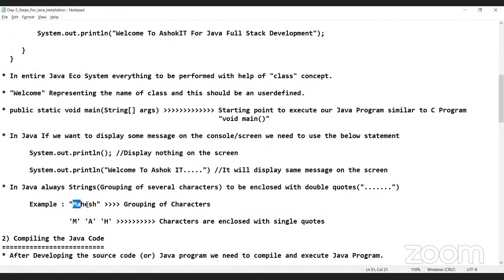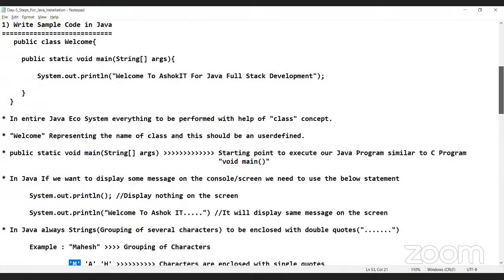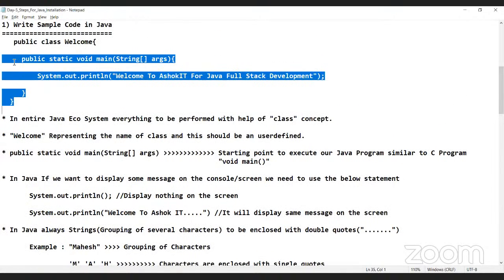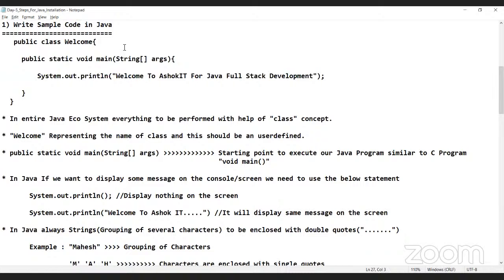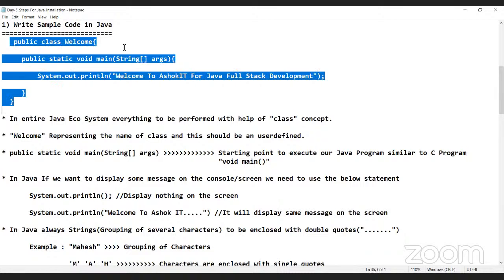A string is always represented enclosed with double quotes, and a character is always represented with single quotes. That's all. So step one is what? We developed the sample Java program. Anybody having any doubts? As of now, just keep these points in your mind.